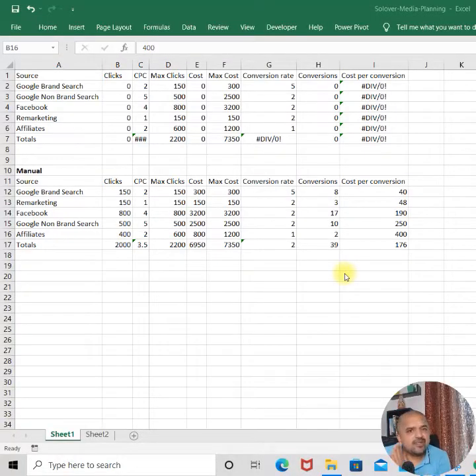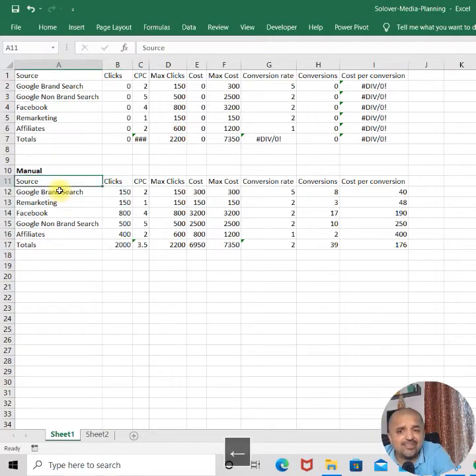Hey, so let's get started with automation of media plans. Is that possible? Yes, definitely it's possible to automate media plans, at least semi-automate them. Let's take an example. As you can see on your screen, if you check out row number 11 and below, this is how a traditional manual media plan is made.